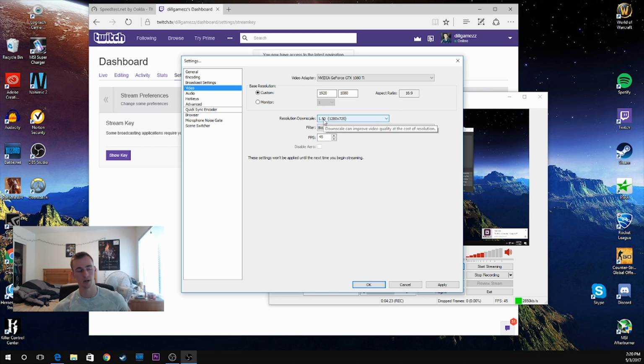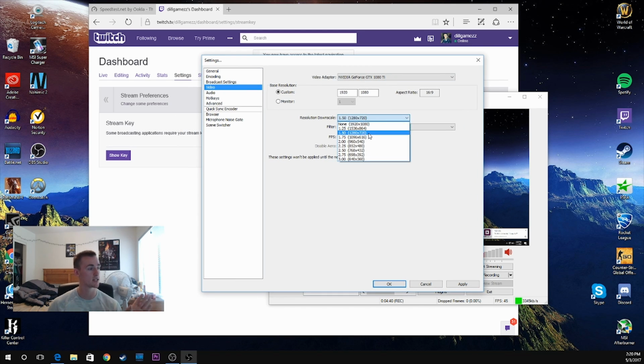And pay attention right here, guys. Downscale your resolution to 720p. It makes a hell of a difference in your FPS in game and how you lag in stream. It's crazy. Still looks pretty much just as good. So downscale this to 720p. You can even go up to 2 times the downscale, but I would recommend 1.5 times.